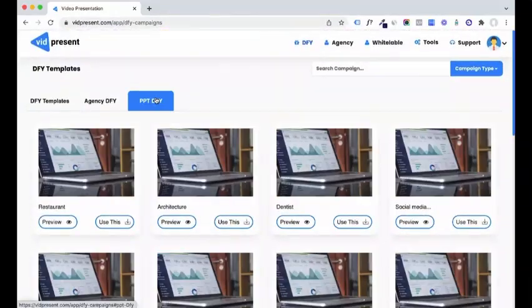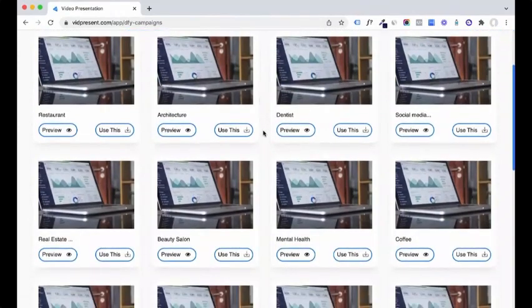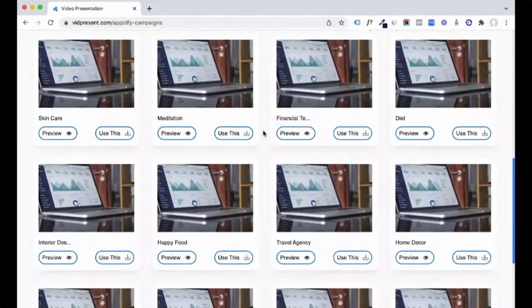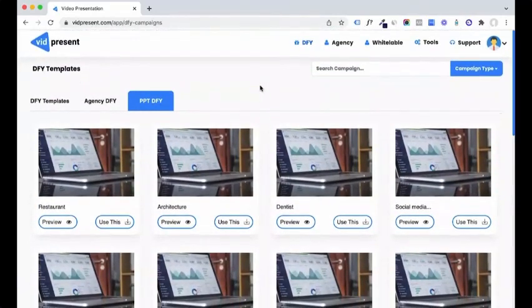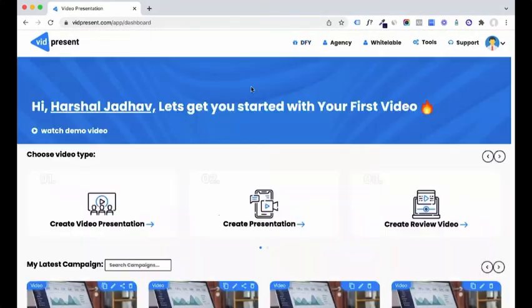Right. Similarly, we have PPT presentations over here as well for different niches. Okay, you can use those directly for creating your normal PPT presentations.